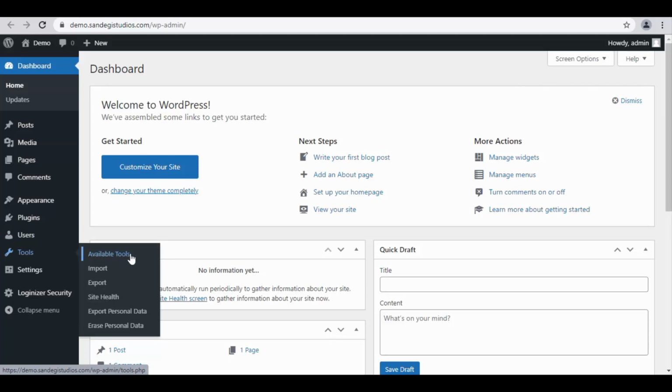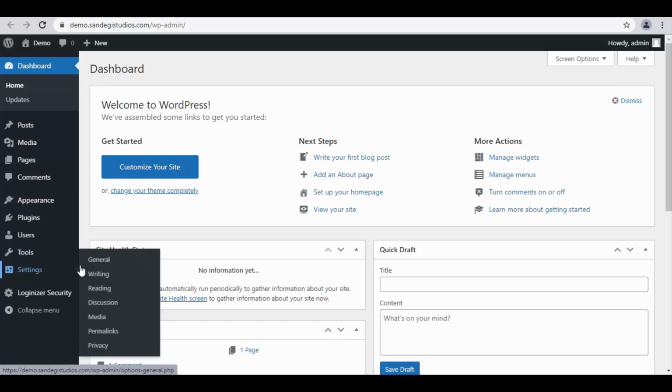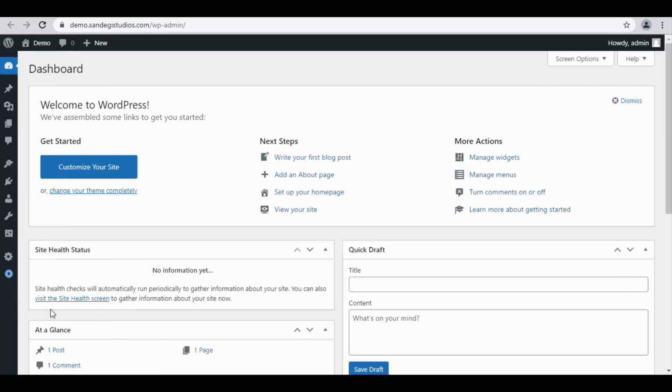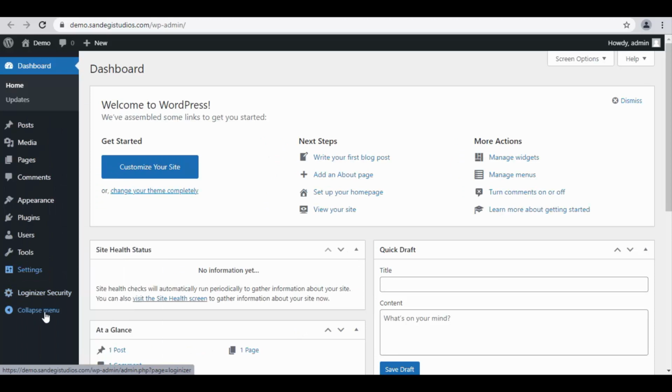After that, Tools, and inside we have Available Tools, Import, Export, Site Health, Export Personal Data, Erase Personal Data. Then we have Settings. Inside we have General, Writing, Reading, Discussion, Media, Permalinks, Privacy. Next is Loginizer Security, and at last we have Collapse Menu. Click it to collapse and again click it to reopen.